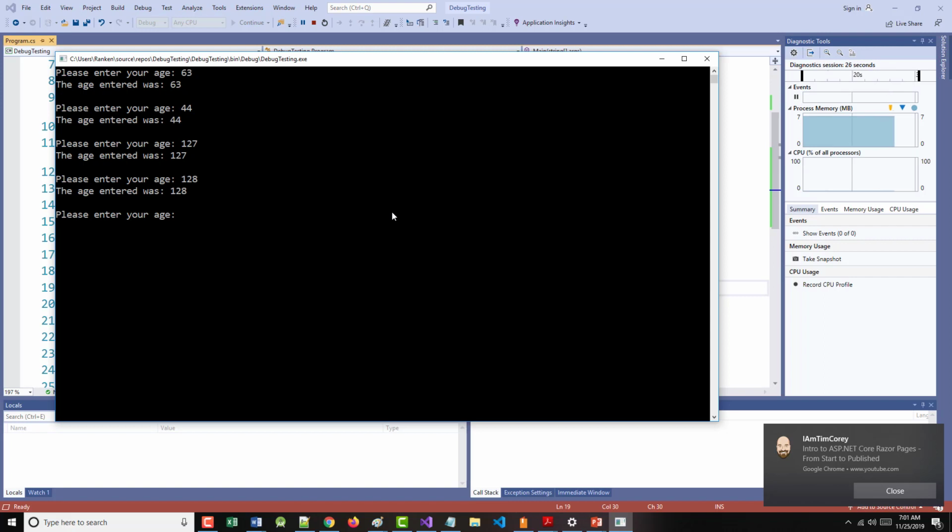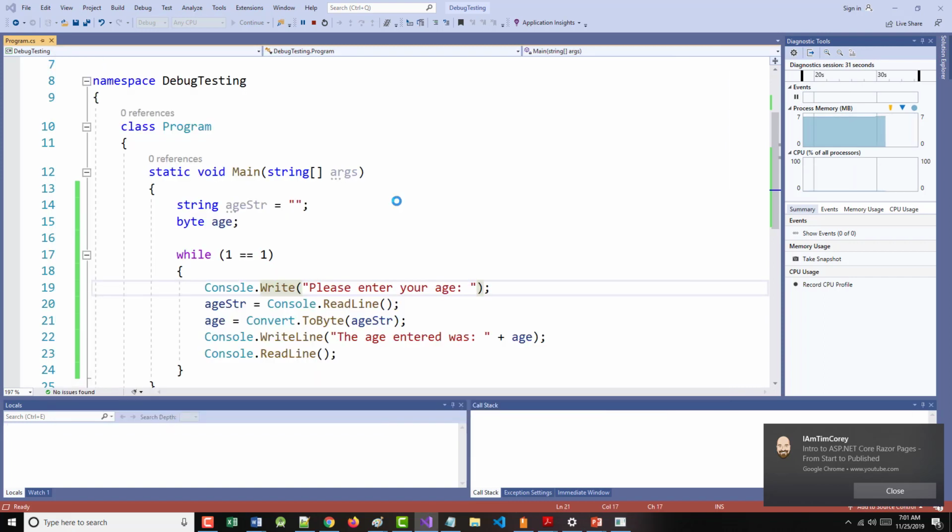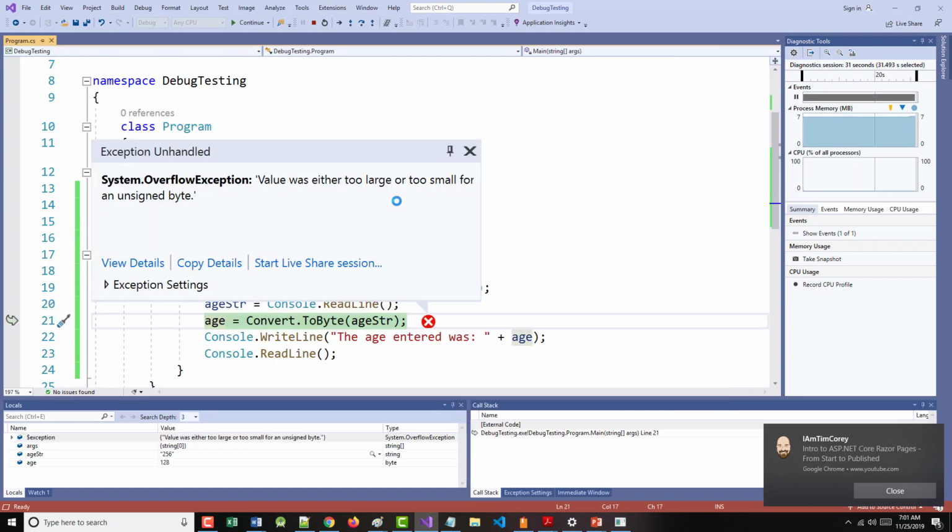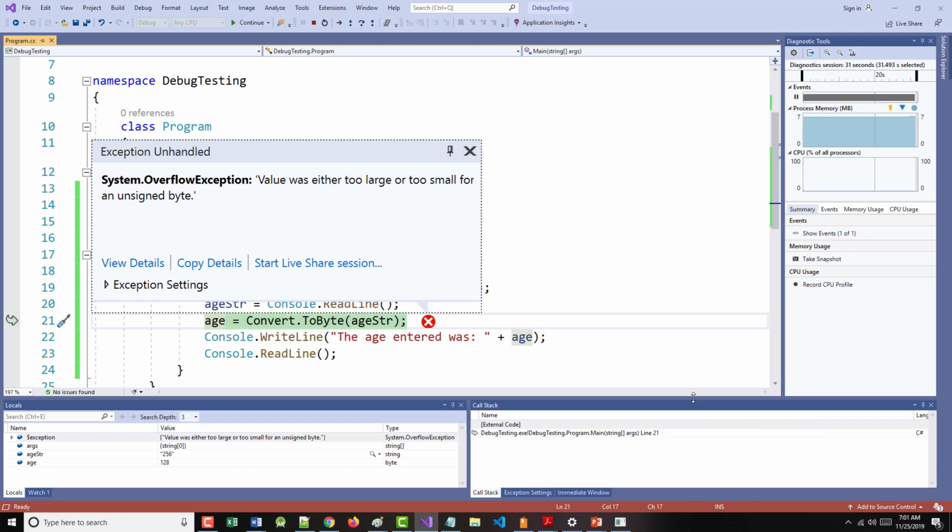So it may not take a negative number. Byte, I may have been wrong on the range. It may be 0 to 255. So let's put 256 in there. And notice what we get. This is called an overflow exception. I refer to it as trying to shove 10 pounds worth into a 5-pound bag. The real problem there was I had a field that had a range from 0 to 255, and I put in a number bigger than that.